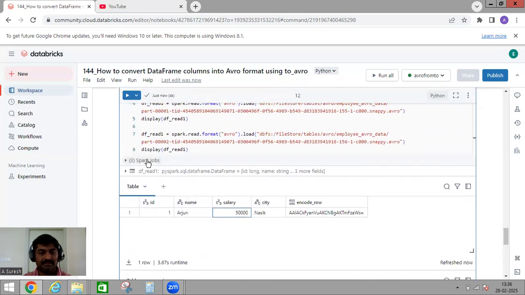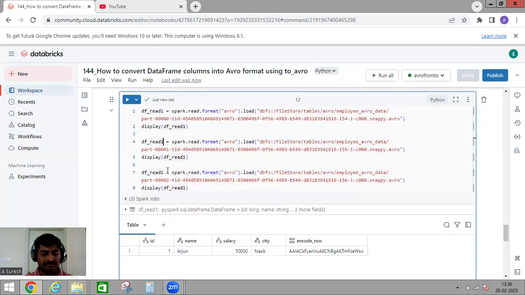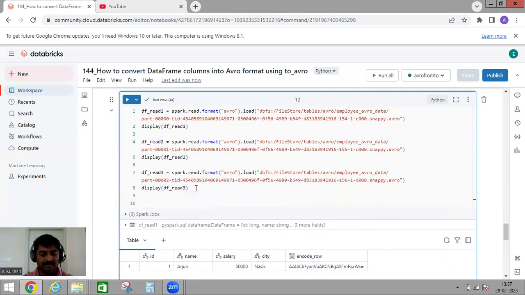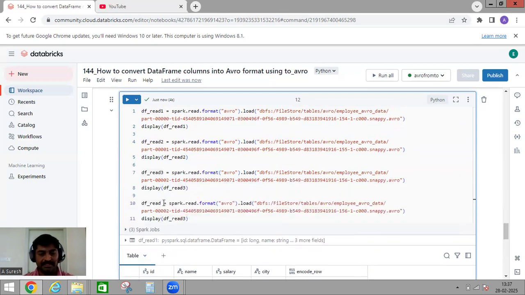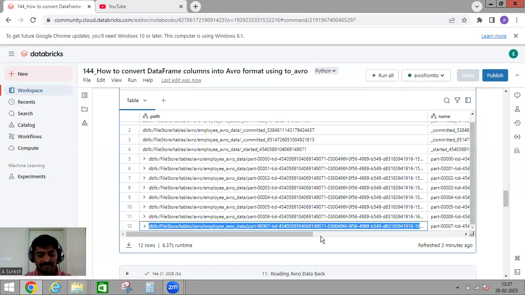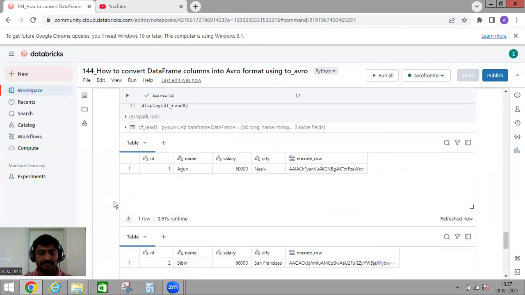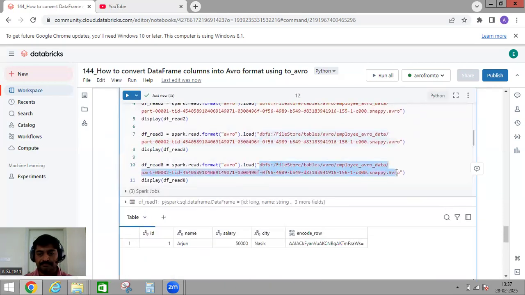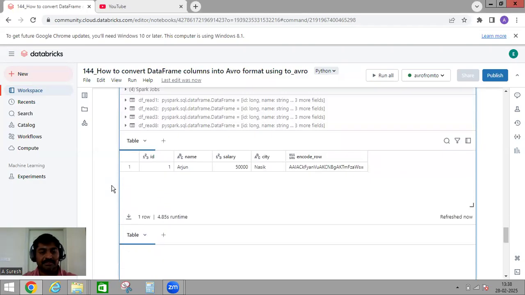Maybe the last one we will check. Okay, so all are given the same name. I'll try to rename this. And in a similar way, I will try to read the last file also. I will give 8. This I will give 8. And I will copy the last file. Last file is this one. I will paste here. So if I try to display this one, after displaying we'll recheck.